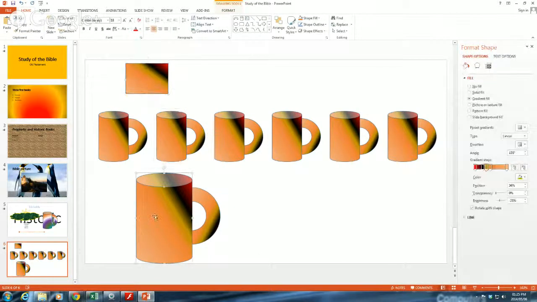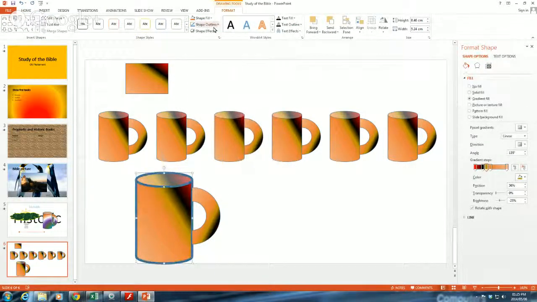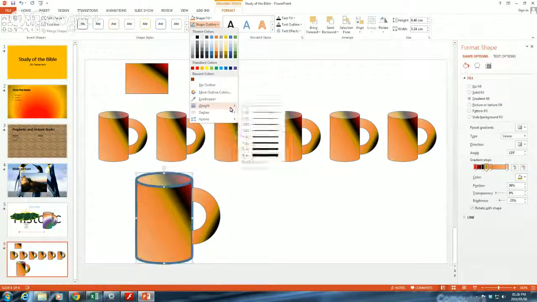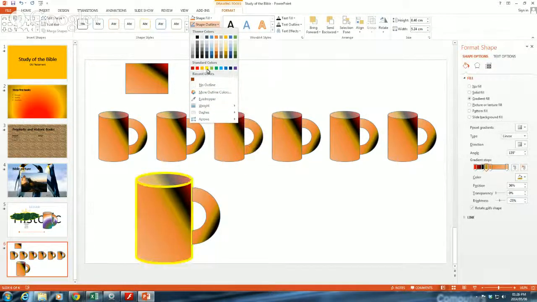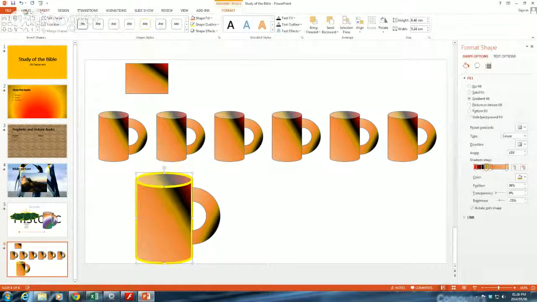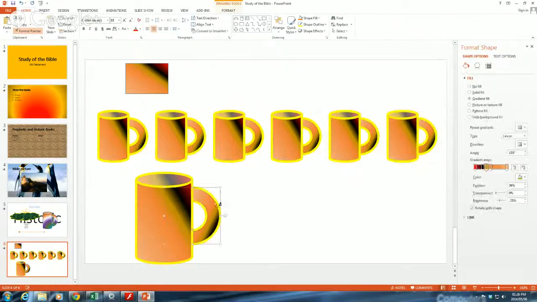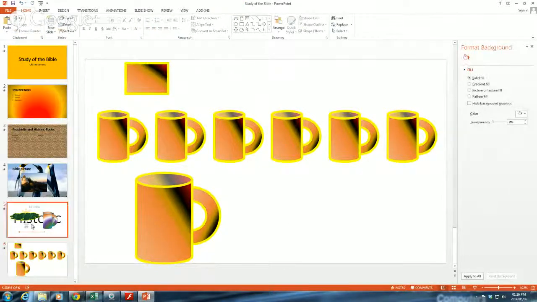Even if I add a different line format or shape outline, let's say I have this line and the color of the line was maybe yellow. As you can see, if I click on it and go to Format Painter, the Format Painter can also format it exactly as what I have down here.